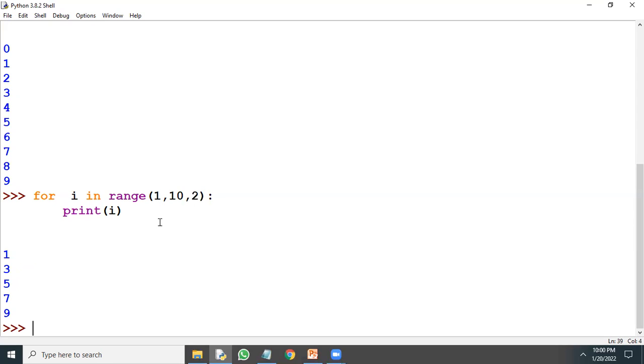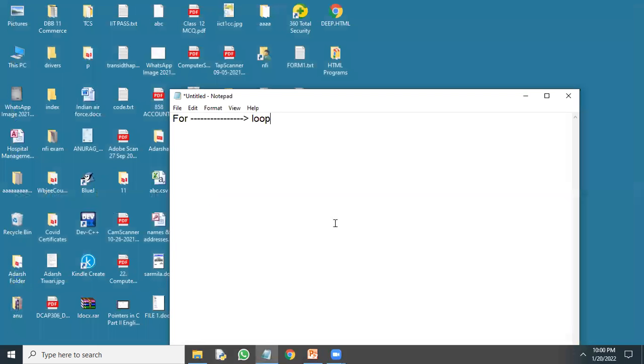Now you see, this loop which we have used here is an increment loop. There is another type of loop which is known as decrement loop. Now see this example. For I in, wait, I shall close this shell and reopen a new shell so that things are visible.